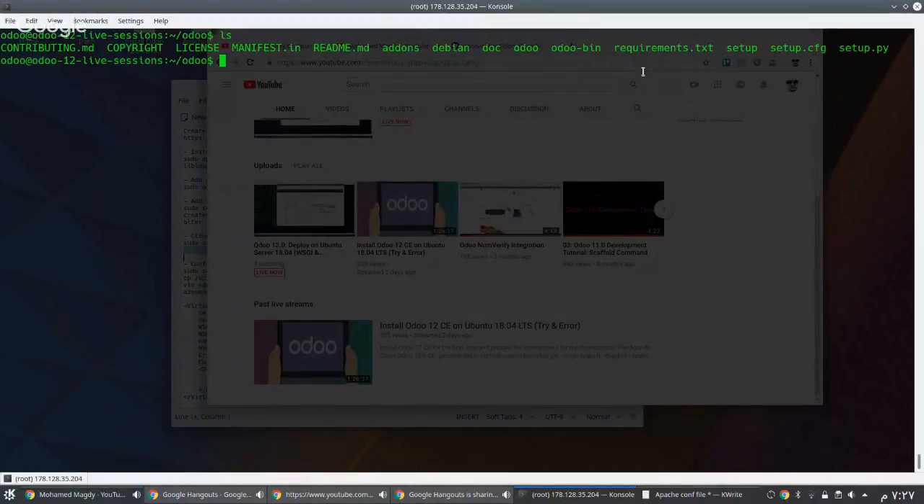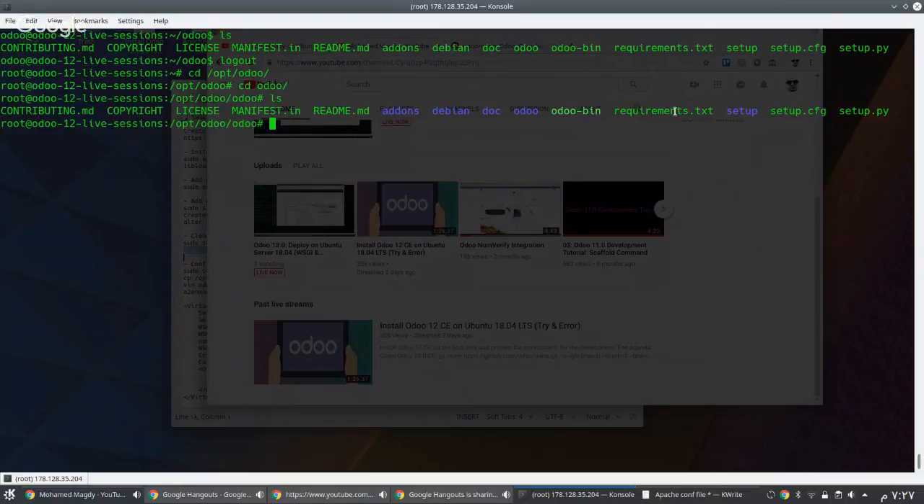So for now, I got these files and now it's saved in the home directory for the system user odoo. I need to get back to the root to install the requirements globally on the system. So I will move to /opt/odoo, which is the home directory for the user odoo. Then I will move inside the folder odoo, and okay, we come back again to the same folder.